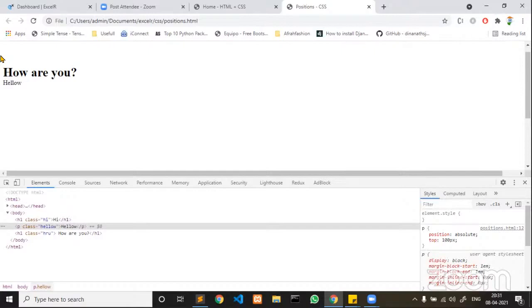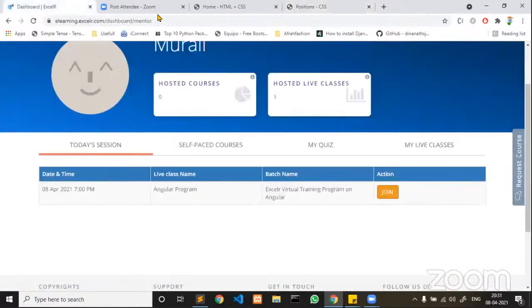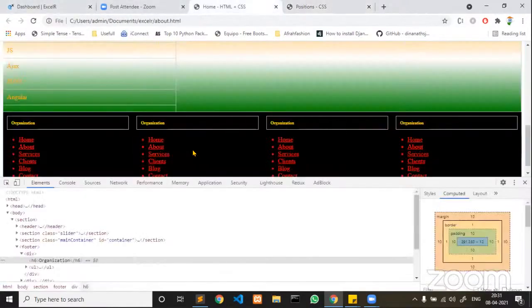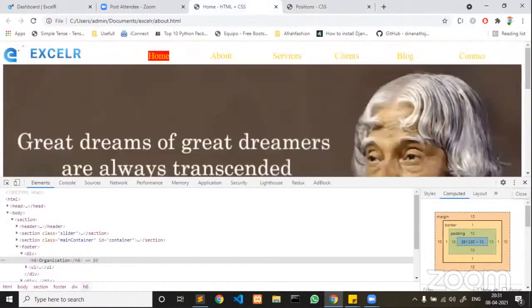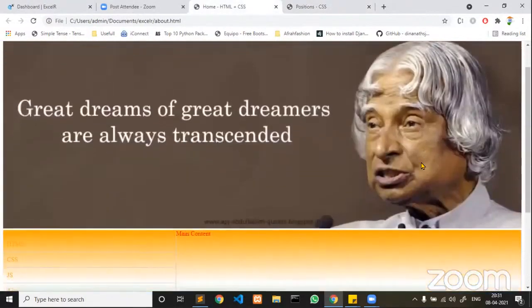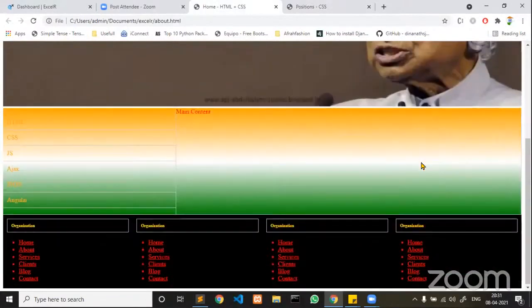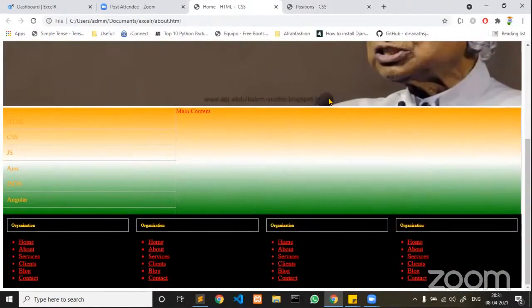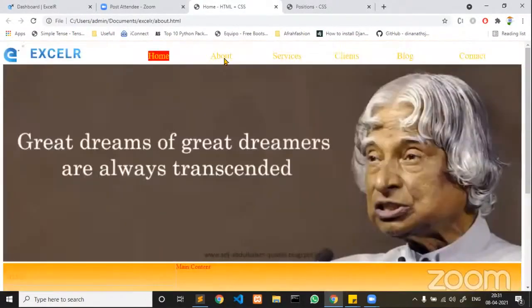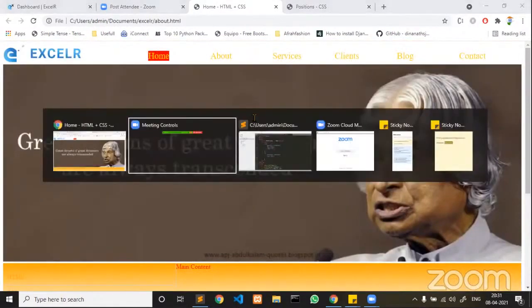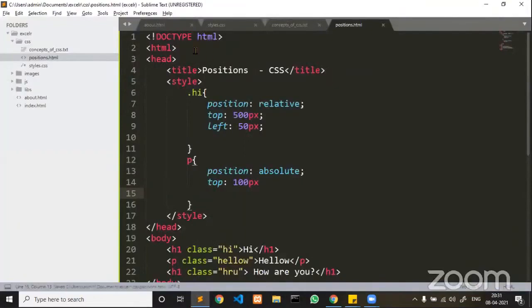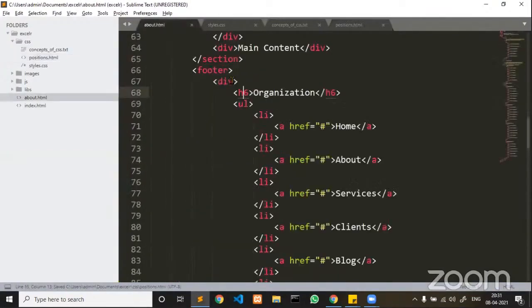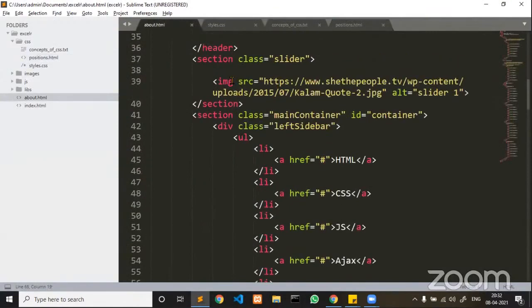Next, fixed position, guys. Now let me explain what fixed position is. I think yesterday a few people asked me about it. See, now let me come back to my application. Even in this case, when we are scrolling up, you see here, the whole element is also scrolling up. Now I wanted to keep my header fixed. So let me use one real-time scenario here. I'm going back to my about us page. In the about us page, let me select my header element.